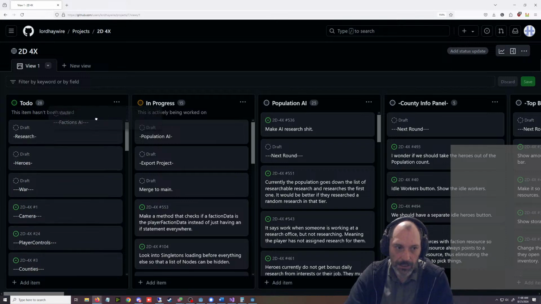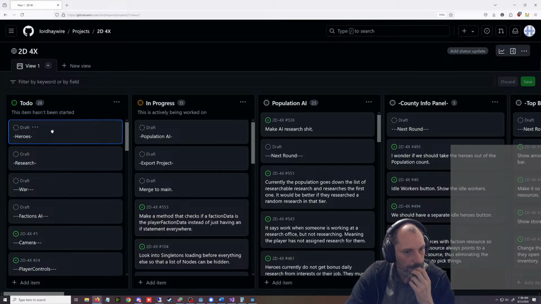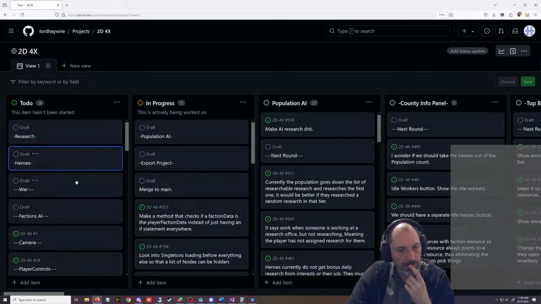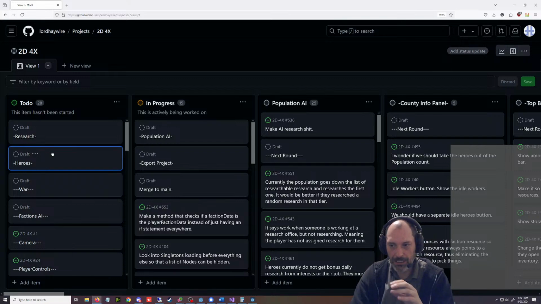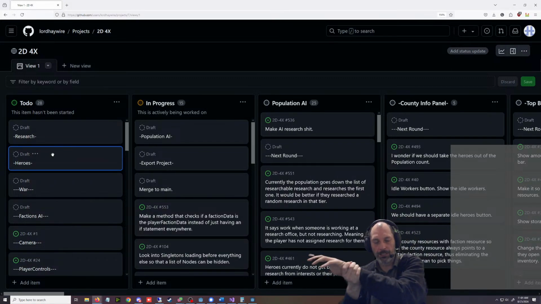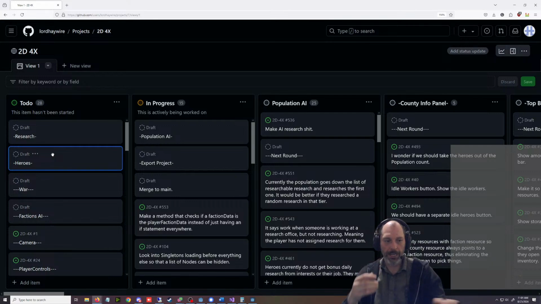Because we do need to start. It's not going to be at the top, but it's going to be heroes. I think actually it might be something like this. I keep moving stuff around and just pushing camera and player controls down. But I think this might be the order, because we need to have the finished product available before we can add it to the heroes. Yeah, I think that's going to be the right order.